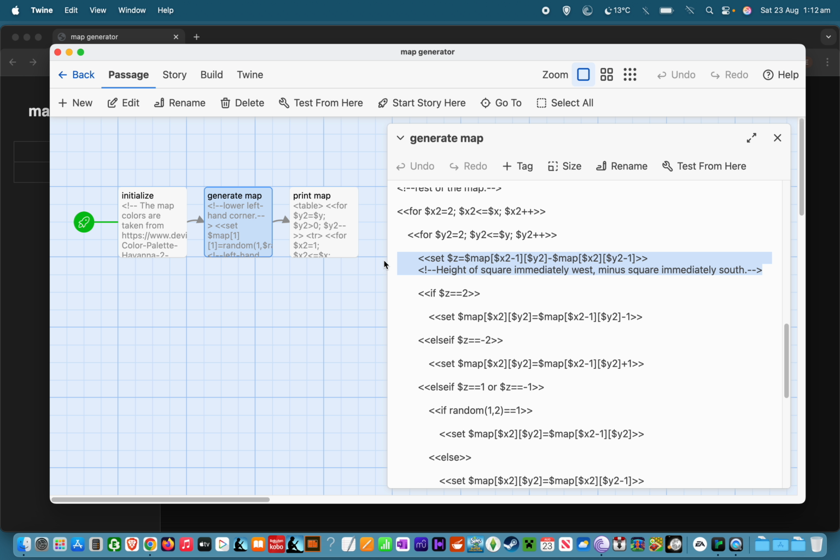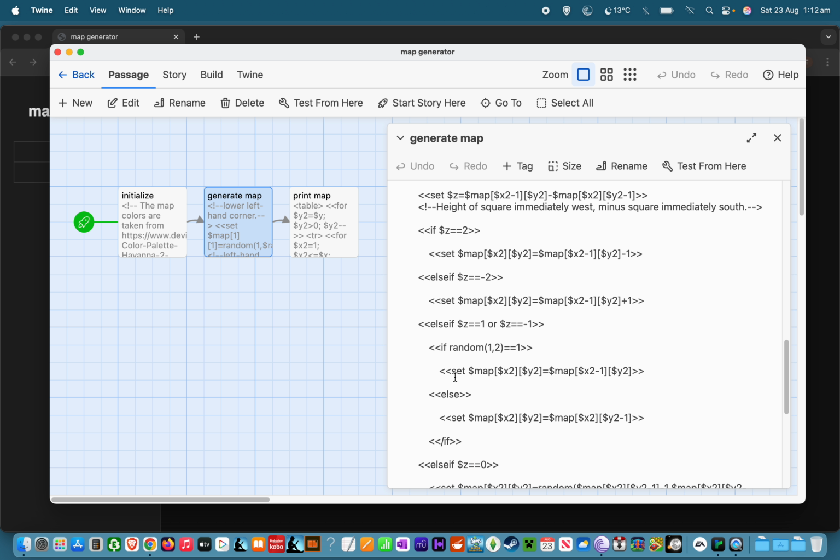So here's what we do. We look at the height of the square immediately to the west minus the height of the square immediately to the south. We set z equals map x2 minus 1 y2 minus map x2 y2 minus 1. So take the height of the square immediately west and subtract the height of the square immediately to the south. And then we're going to do different things based on what that result is.